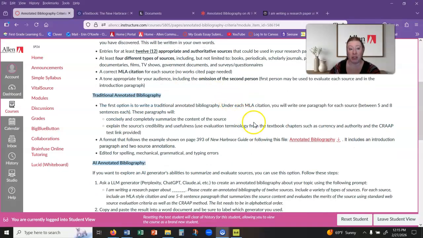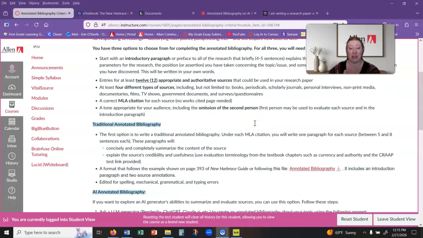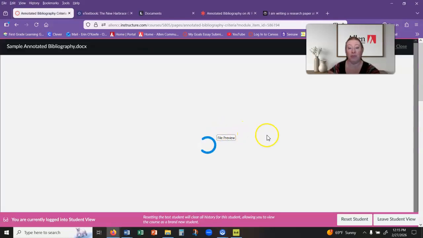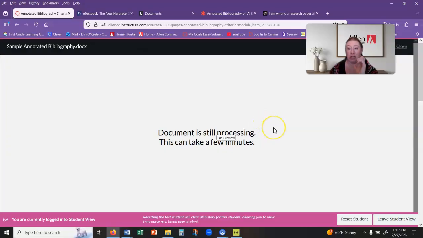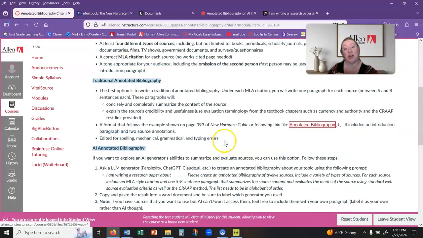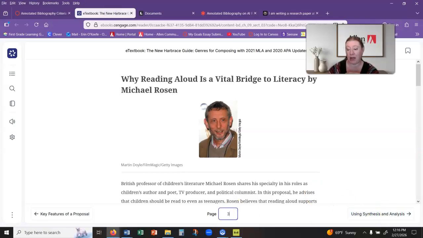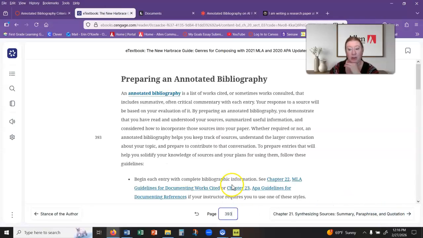You have 3 options for turning in this bibliography. The first one is to write just a traditional annotated bibliography. I have an example here that you can follow if you want to, and it's basically the introduction paragraph that looks kind of like an essay, and then underneath that are your 12 what they call annotations. Each annotation is that works cited entry with a paragraph. There are some examples. There's one in your textbook as well, so you can follow that example if you want.